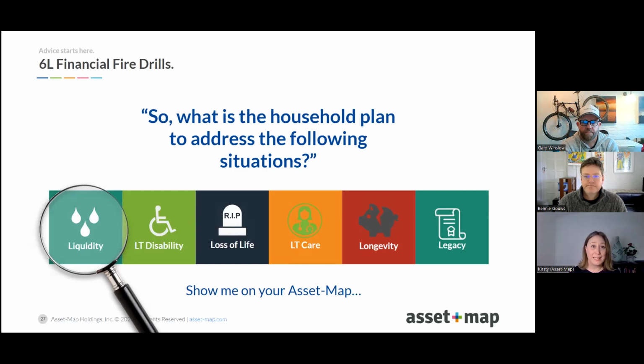If there's a long-term care need, so somebody becomes ill, what about longevity? If we live longer than we expected, do we have enough to sustain our lifestyle and the income that we require? And the last one is legacy. And that looks at things like, is all the documentation in place, from the will to the beneficiaries to our last wishes? Are our assets protected? Have we taken the steps throughout?